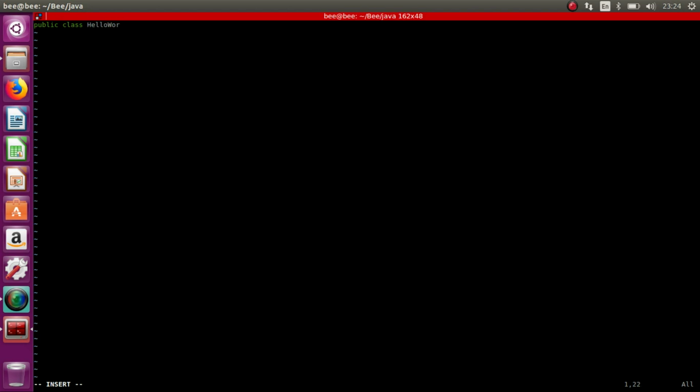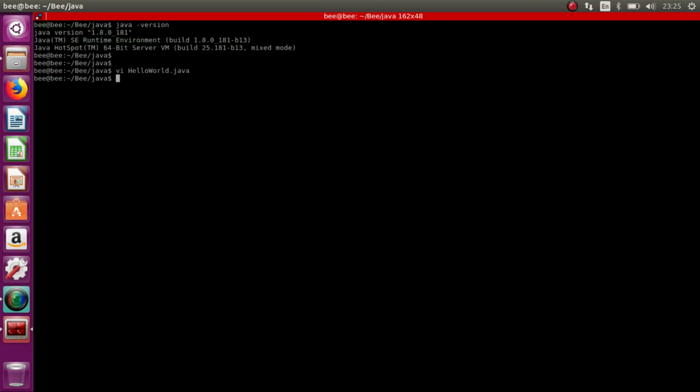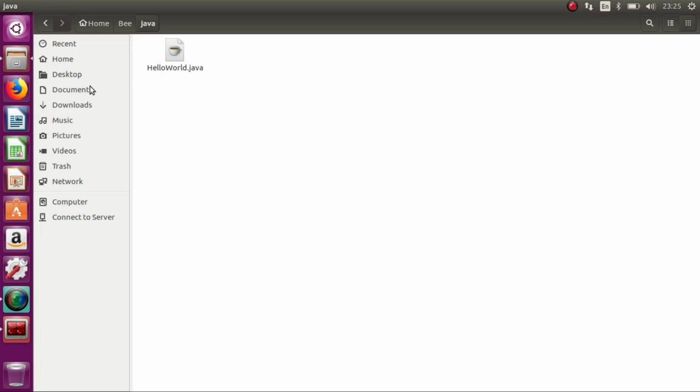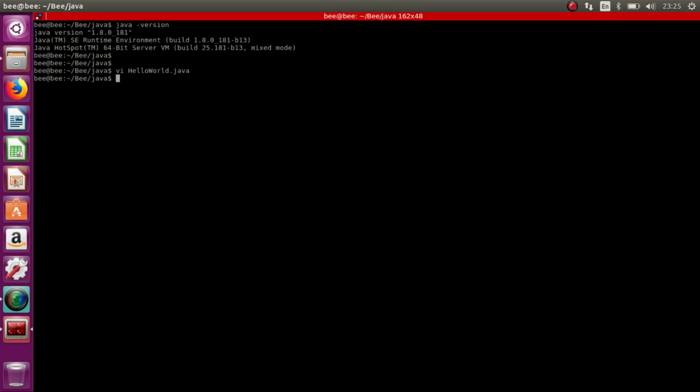First, create a file called helloworld.java. Let's do the code to print hello world. Now I am saving the file. For Windows users, you need to type this code and save the file with helloworld.java. You can see the helloworld.java text file here.